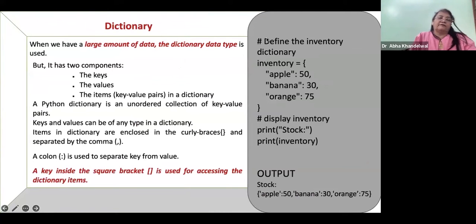And it has two components: the items, the key value pair in the dictionary. So it is an unordered collection of key value pairs, and they are enclosed in curly brackets, and all the items will be separated by commas. So let's see how they are being placed here.